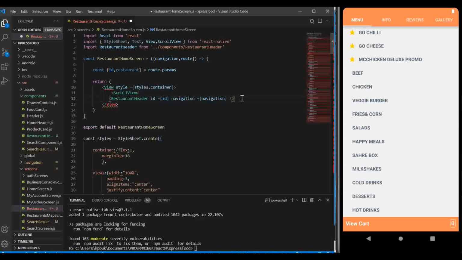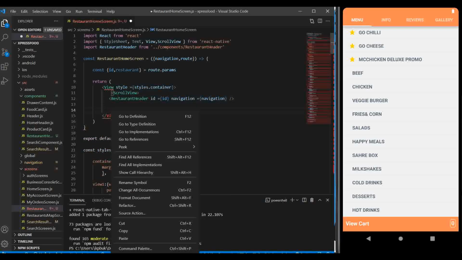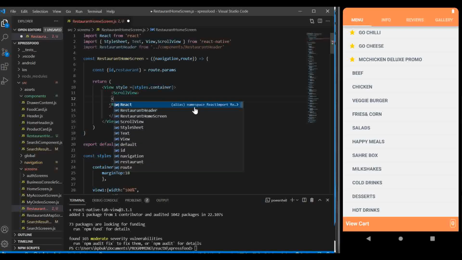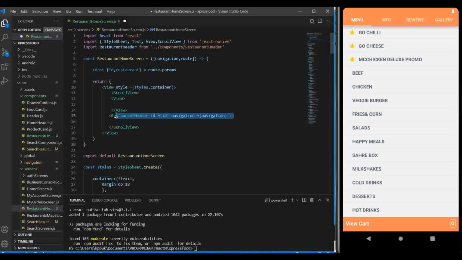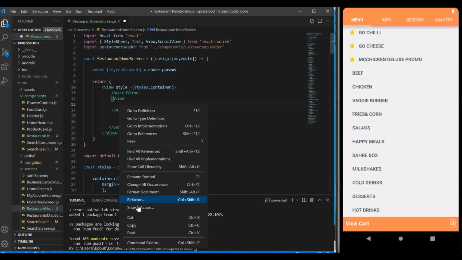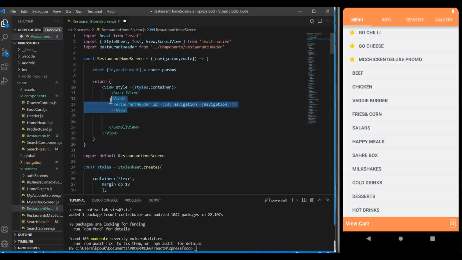Now we have the scroll view. You should put this inside the view as well. Just put it inside the view, this header, restaurant header. You can cut it and paste it inside the view. Just trying to rearrange things. That's awesome.